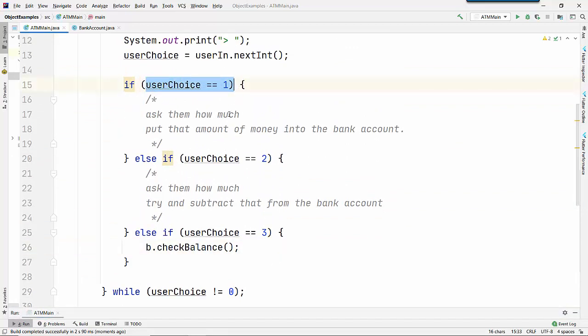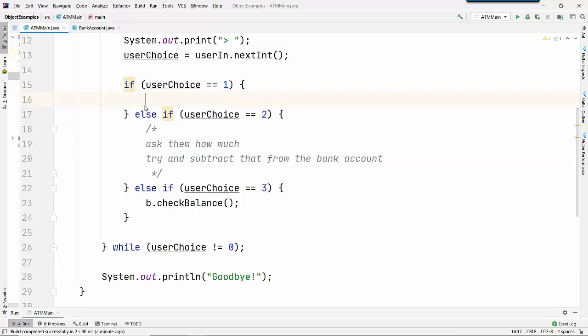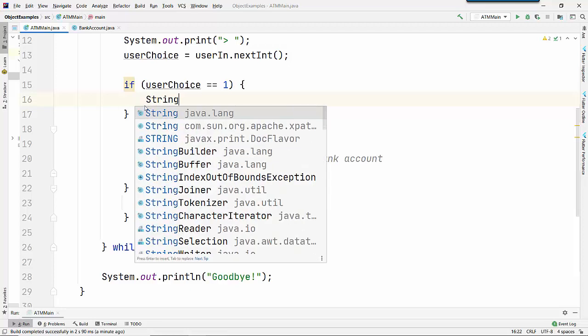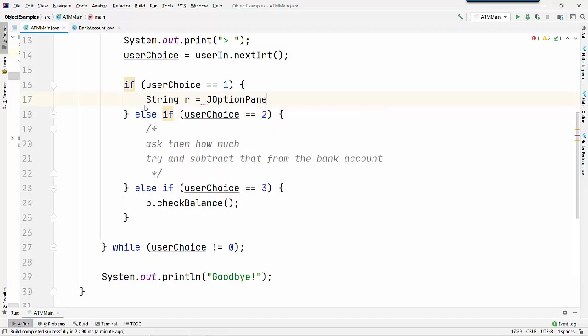So here, let's do depositing. Ask them how much and put that amount into the bank account. So let's do it without using commands first. First, I want to say, let's use a JOptionPane for this one, actually. So I'm going to say String r equals JOptionPane.showInputDialog, how much to deposit.